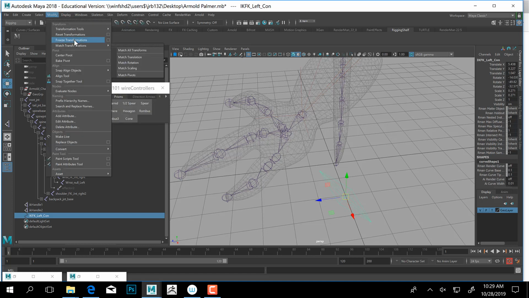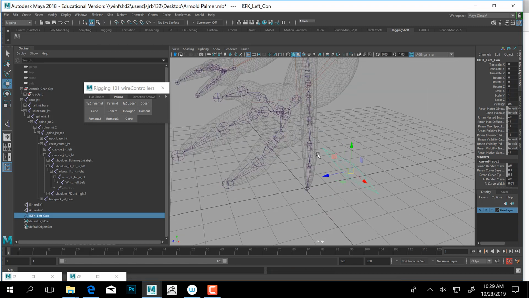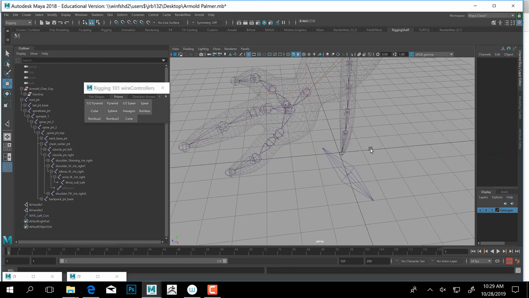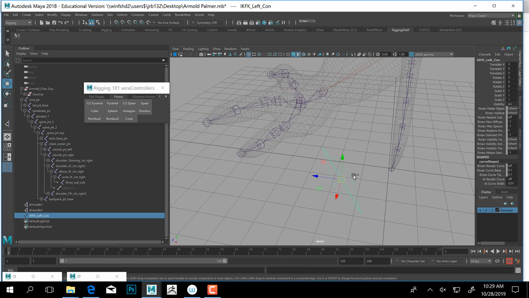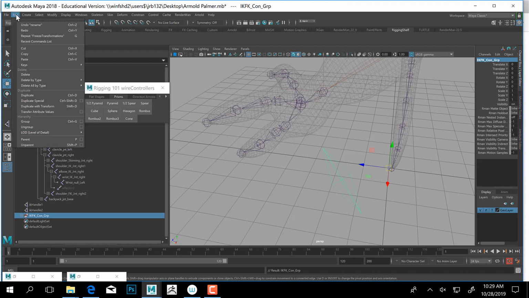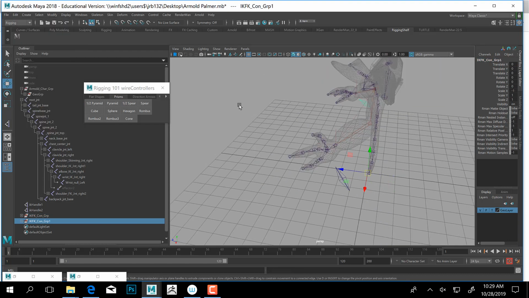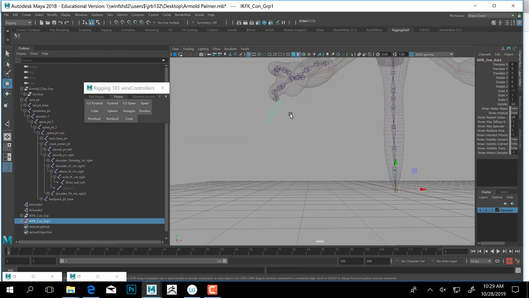All right, freeze transformations. Then I'm going to take this guy and group him to himself, and that's going to be IKFK con group. Then I will do a duplicate special. So now I have a controller over here. Just rename it right.